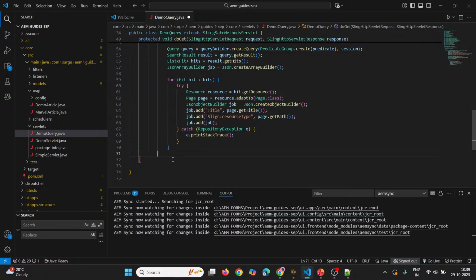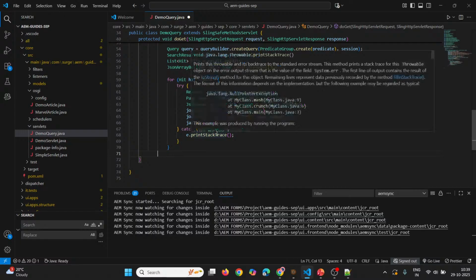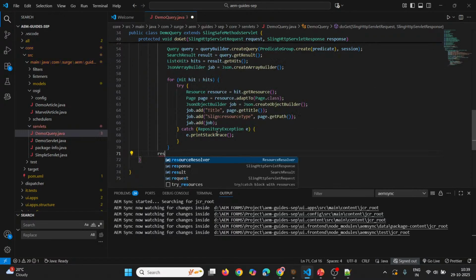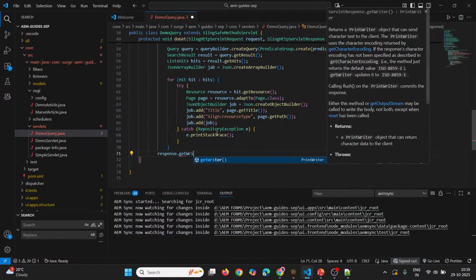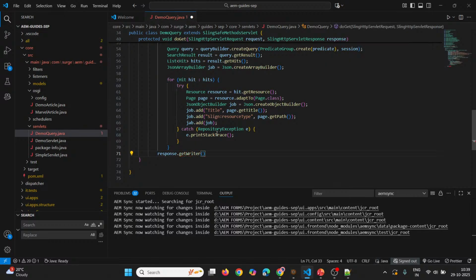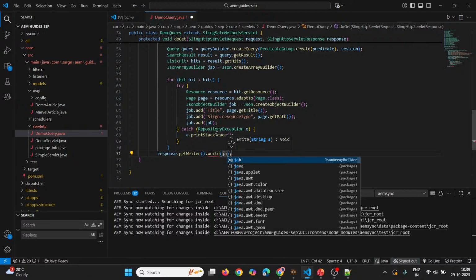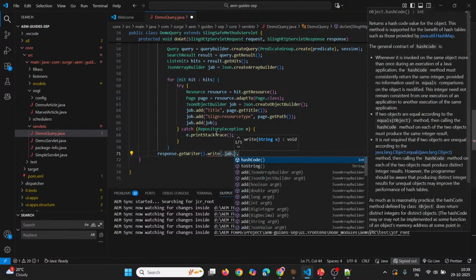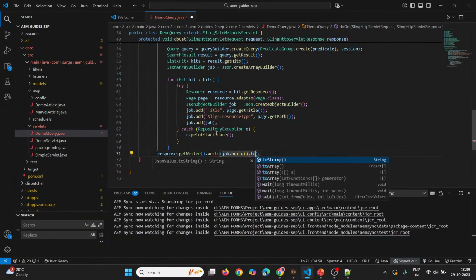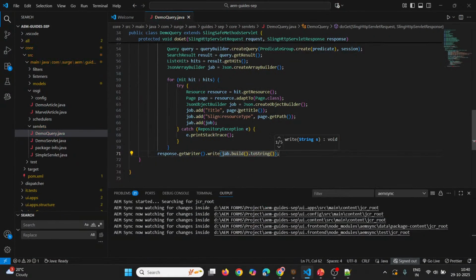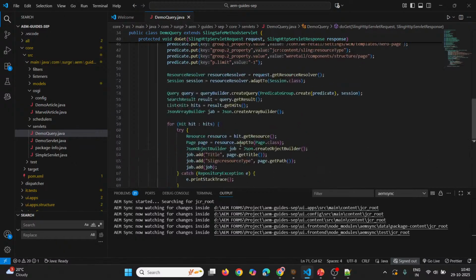So whenever the user hits, I want to generate this JSON array as a response. So response.getWriter, because I want to write that inside a page. Response.getWriter().write is the method we are having, and convert this JSON array into string format. So first build that and then convert with toString. So toString is the method we are having. Okay, so that is how you can perform the query.